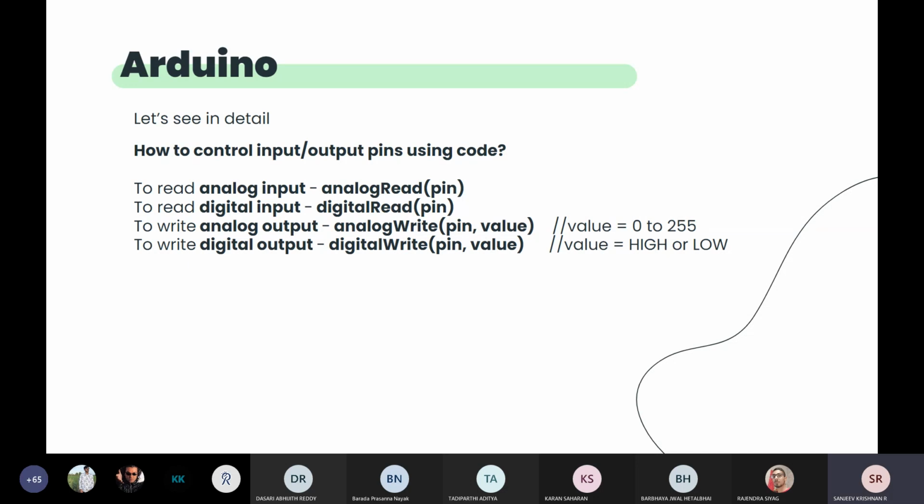Okay, and digitalWrite is for giving digital output. So again same parameters, pin and value. Pin is the pin number, which pin we have to give, and value is either HIGH or LOW, all in caps. Okay, fine.